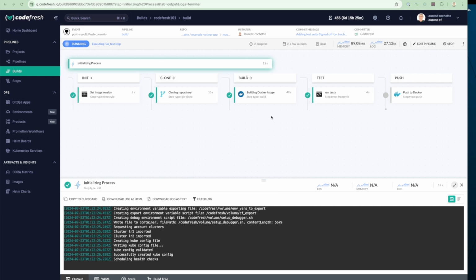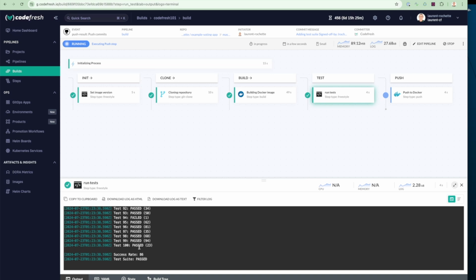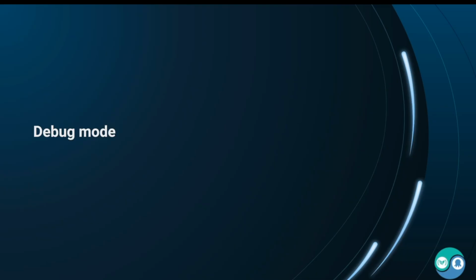So the pipeline has progressed, the build happened, I ran my test. In this case, 86%, it's a pass. Then I can push my image to Docker. And here we go. Now our pipeline is running.